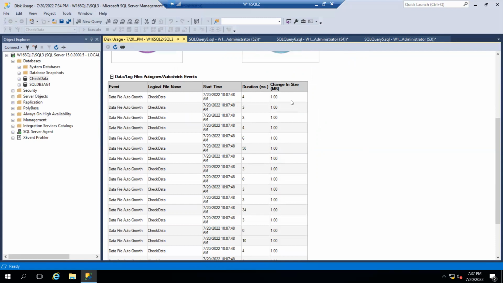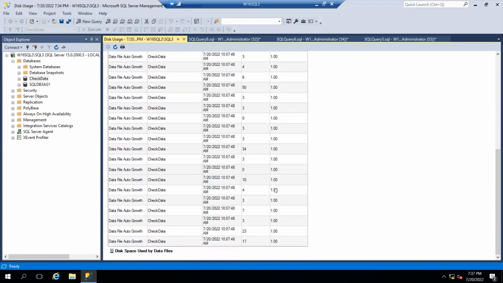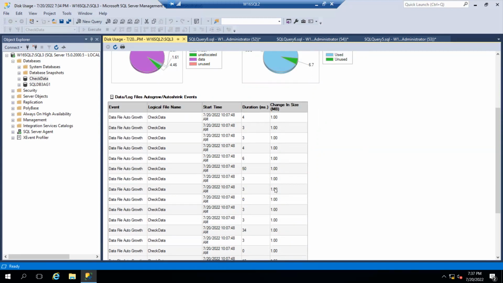The total size is 1, 2, 3, 4, 5, 6, 7, 8, 9, 10, 11, 12, 13, 14, 15, 16, 17, 18, 19, 20, 21. Almost 21 MB increased in a day. On the 20th, it shows that it increased by 21 MB from its previous size. So this is one way we can capture the database growth.